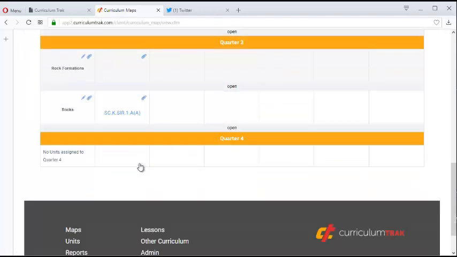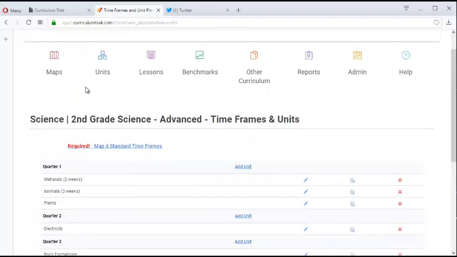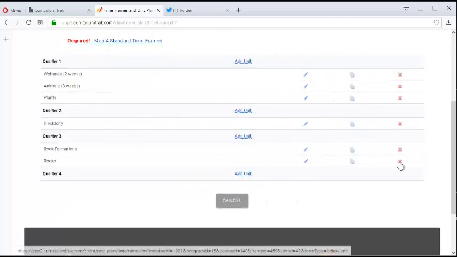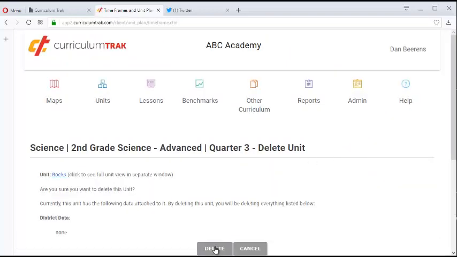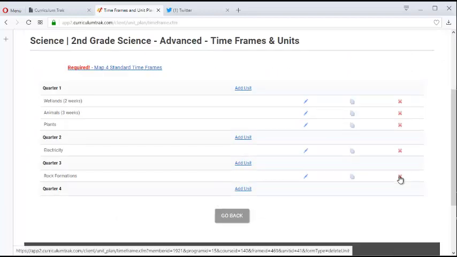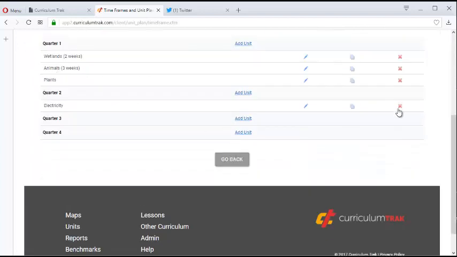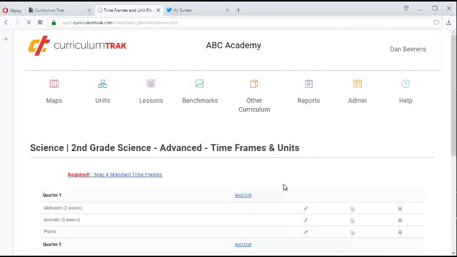And notice there are quite a few units in here, some with content and such. And if I click Edit Time Frames and Units, notice I can go ahead and delete these units out. It says currently this unit has the following data, so none. And that is true. It was an empty unit. So let's continue to do that. Delete that one out. And we'll just keep working through the process.